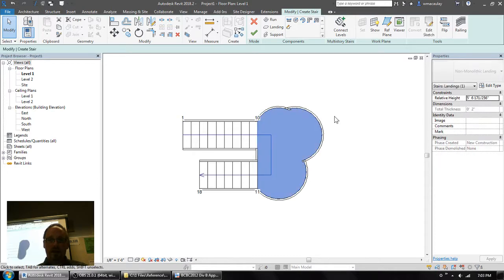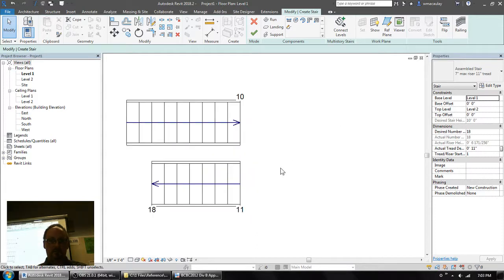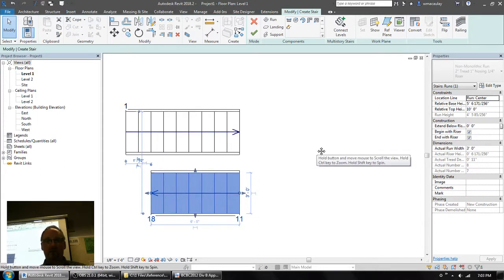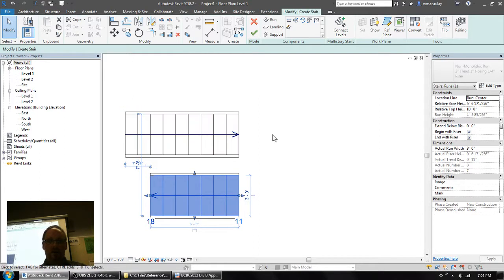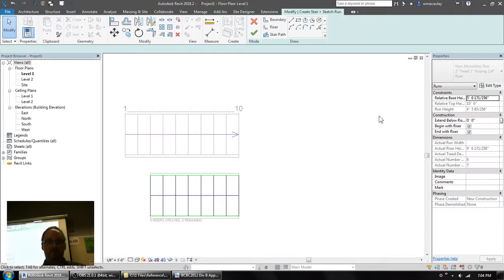So to do that, you actually have to start off by deleting your landing. And I'm going to add my landing to my upper flight. So usually that's what you'll do. If you're going to do winders in a single family residence, you'd start off by making your 2 flights and then adding the winders to the upper flight. So here I'm going to convert it and now edit the sketch.